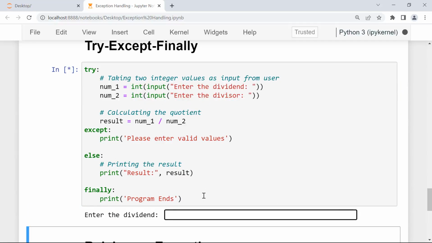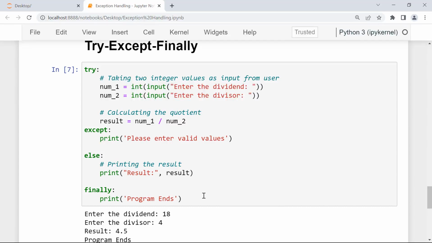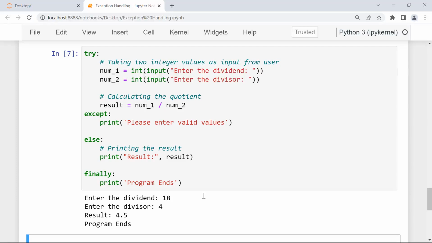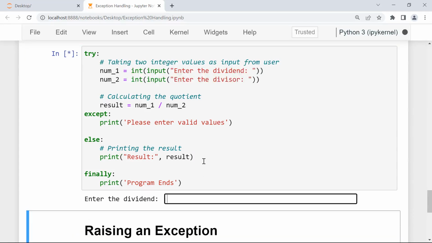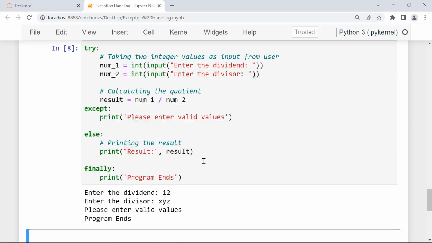First I have to put the dividend. Let me put 18. Then I have to put the divisor. Let me put 4 and hit enter. So here you can see it has returned the result, which is 4.5, and after the result it has returned 'program ends'. Now what if there is an exception in our program? Let me put 12 and let me put a string value, for example XYZ, and hit enter. So it has returned 'Please enter valid values', and it has also returned 'program ends'.